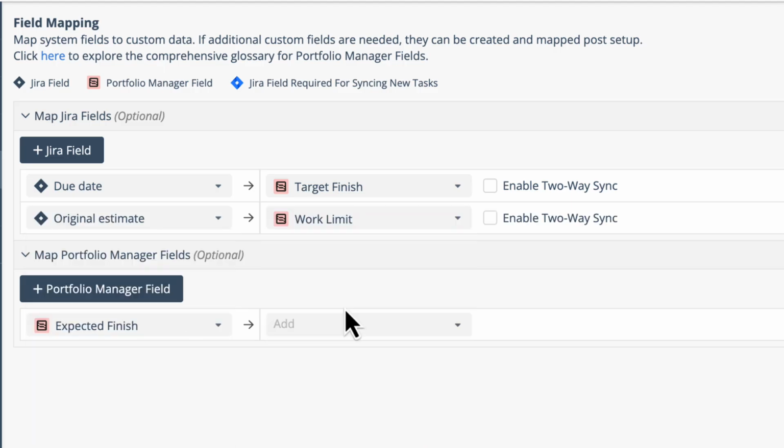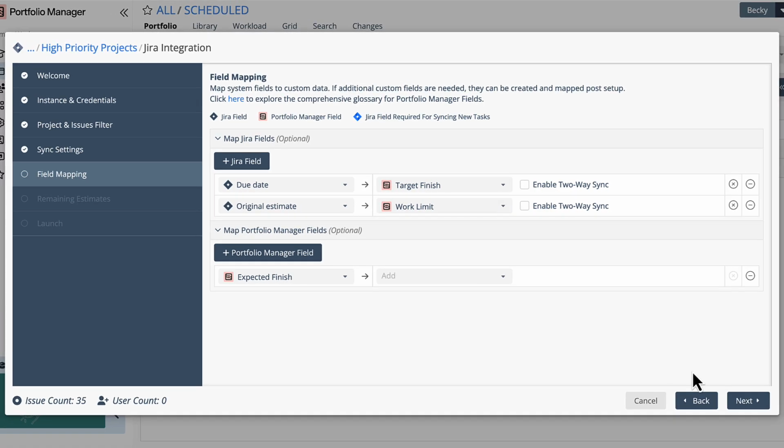If you selected Manual Push for push new tasks to Jira, Portfolio Manager highlights the fields required by Jira using a blue icon named Jira Field Required for Syncing New Tasks. These fields must be mapped and filled in Portfolio Manager before pushing tasks. Once you've set up all of your mappings, click Next.